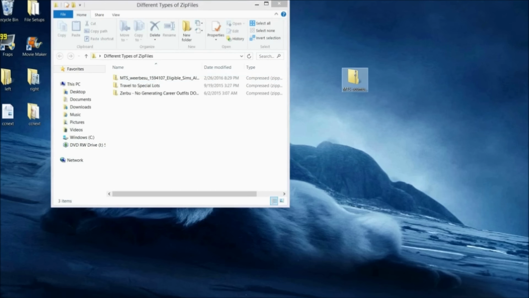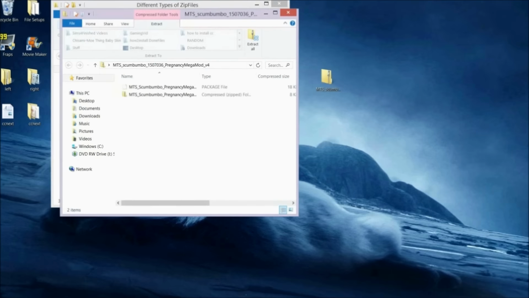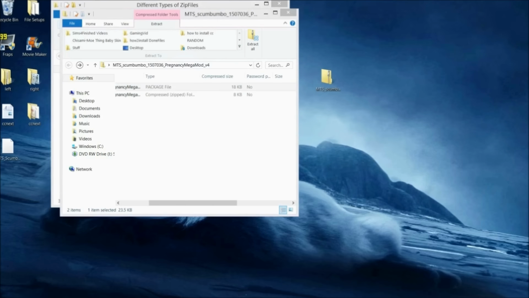within your zip folders. So anyways, I'm going to click on this mod created by Scumbumbo from off of My Sims, and clicking on this, we can automatically see that there are two files within this folder. The first one is a package file. Now I've already told you guys package files are good to go. You can easily drag it and drop it into your mods folder.